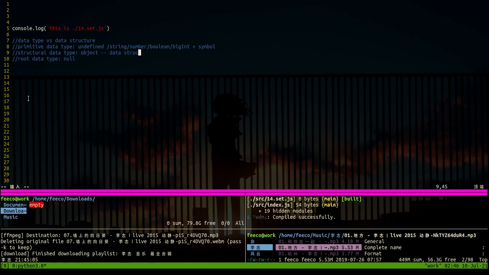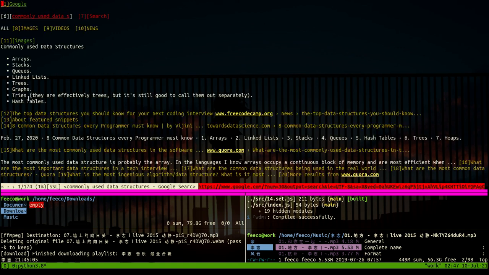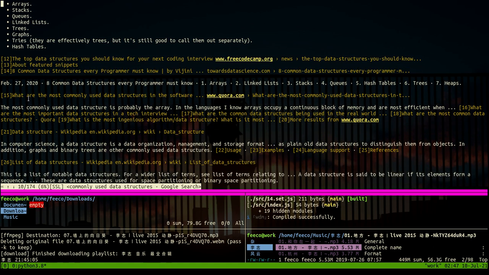So based on the structural data type, there are data structures. There are several data structures. So what are these structures? Let me show you an example first. So let's do commonly used data structures. You can see array, stack, queue, linked list, trees. So these are data structures, right? So now you could possibly understand what data structure is.